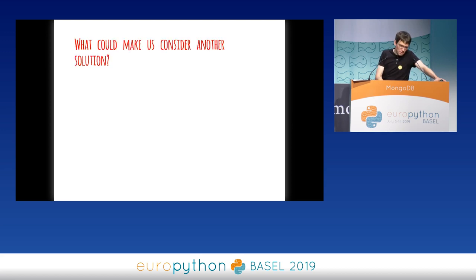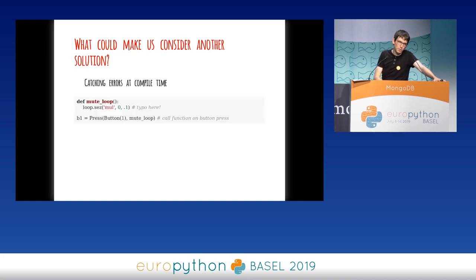Now, maybe an interesting question would be, we are very happy now with this Python PyO solution, but what could possibly make us consider another solution? And I can see two places where I'm not completely satisfied and I would consider changing. The first one is catching errors.